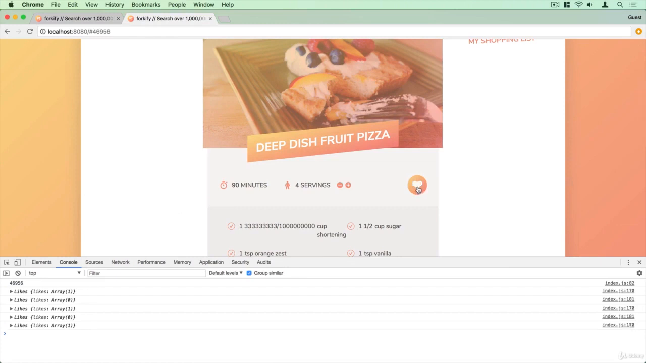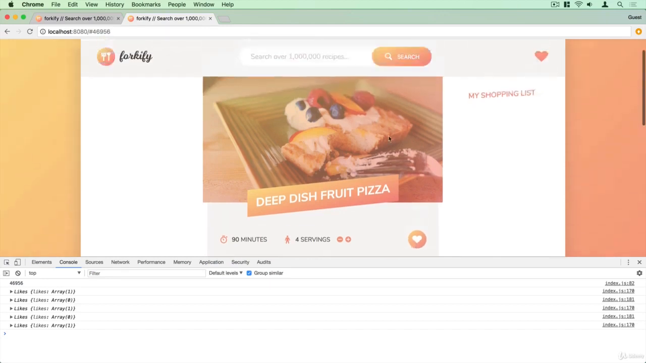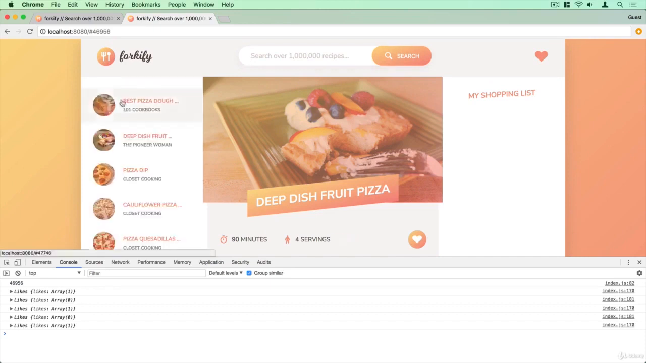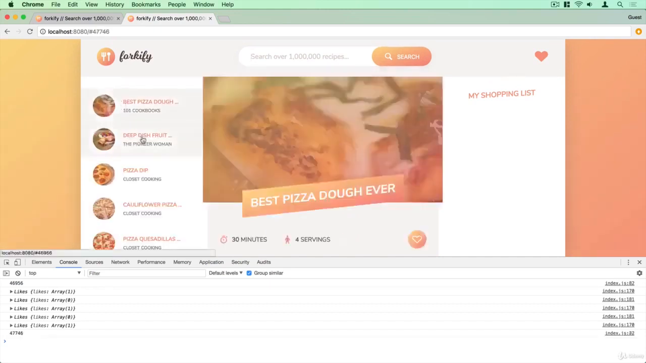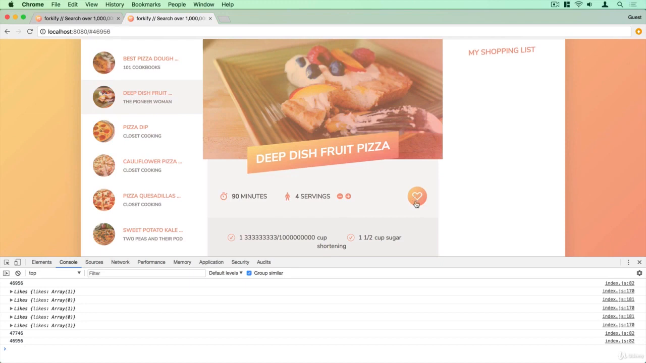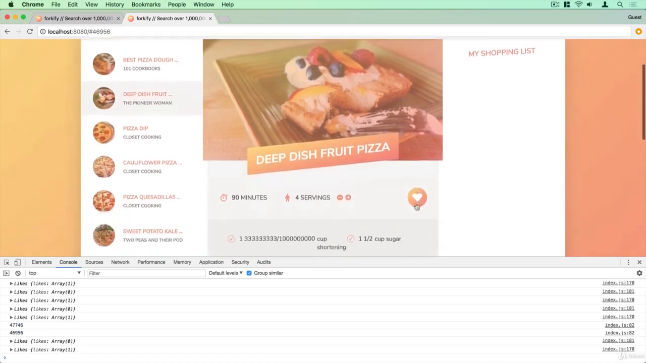Okay, so cool. Now what's not working is that when we come to this page here, it will not be toggled. So let's say we like this pizza now. Then we choose another one. And when we then come back, well, then it will no longer be with the liked icon here, okay? So if we now click, then it's unliked, now it's liked again. But it should be liked right from the beginning, okay? And so we need to implement that, and that will be in the recipe view, okay?